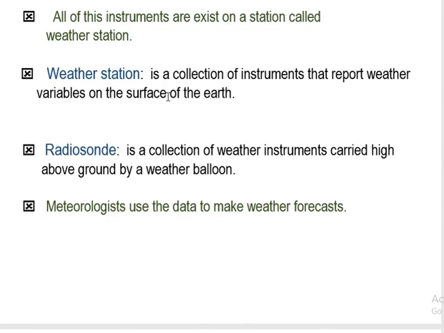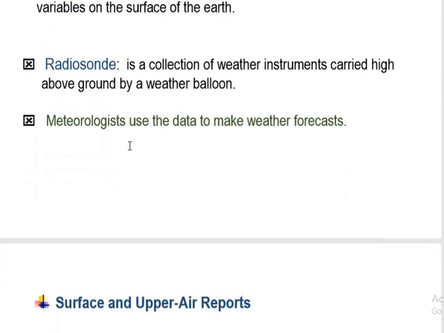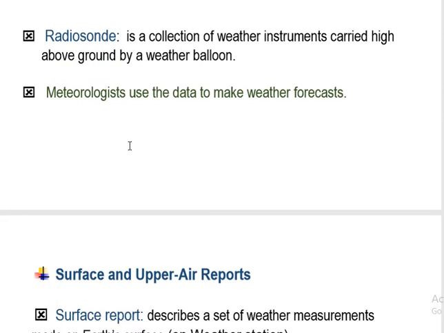Another station that has the same instruments but is carried high above the ground by a weather balloon is called a radiosonde. So now we can predict weather by two stations: a weather station on the ground, and a radiosonde above the ground carried by a weather balloon. Both of them contain the instruments that measure weather variables. Meteorologists use these data from radiosondes and weather stations to make weather forecasts.